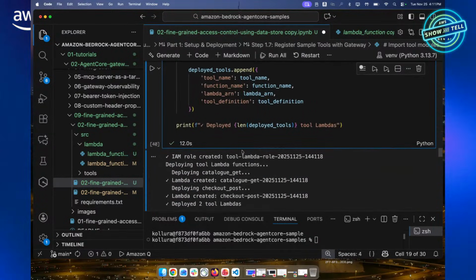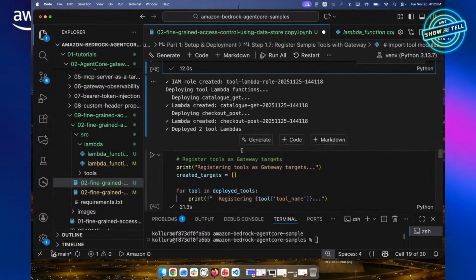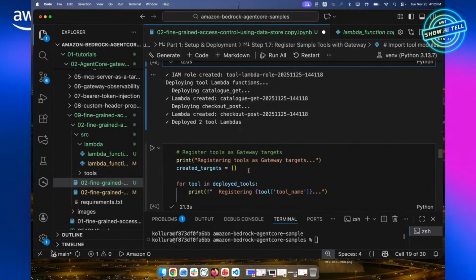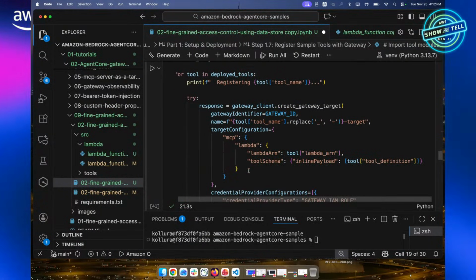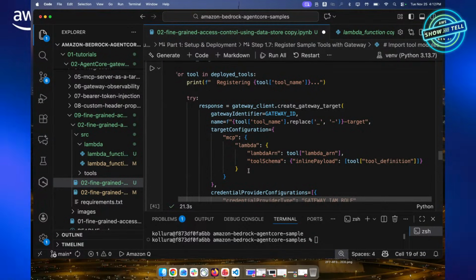Okay, so what is being done, folks, is we are showing you the tools which are implemented by the AWS Lambda target. How many tools do we have, Avinash? I have 2 tools. One is catalog underscore get, and another one is checkout underscore post. Okay, so checkout and get product catalog. So 2 tools. Both tools are implemented using AWS Lambda functions as a target.